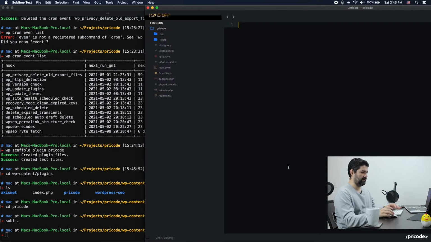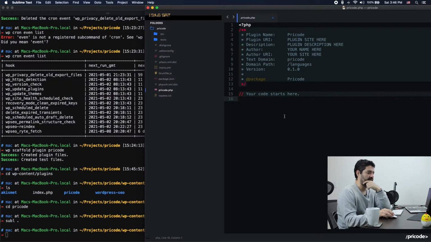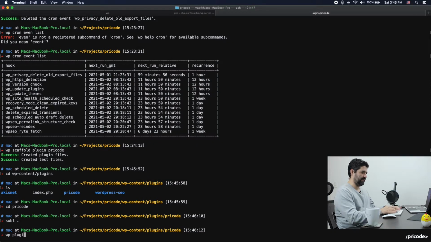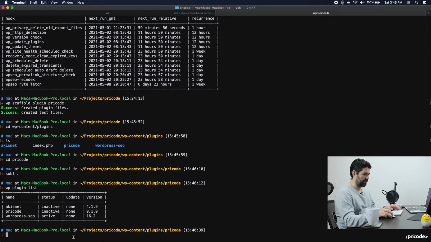And you will see that it does create a whole basic structure for the plugin that I have. And if I do something like echo hello guys YouTube, if I save it and I do WP plugin list, I think this Frequence is inactive yet. WP plugin activate Frequence.